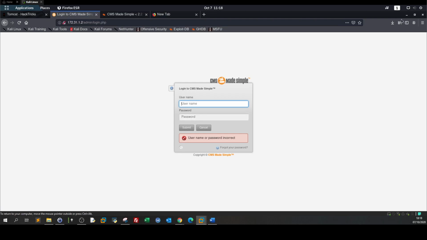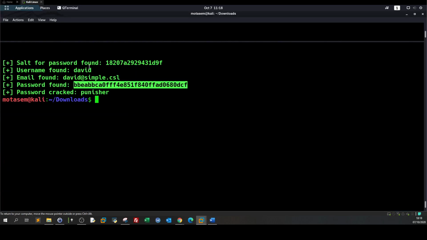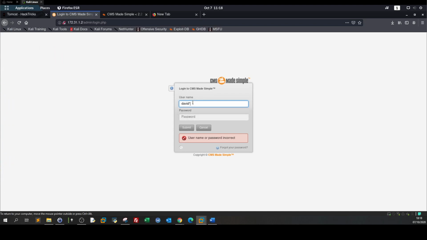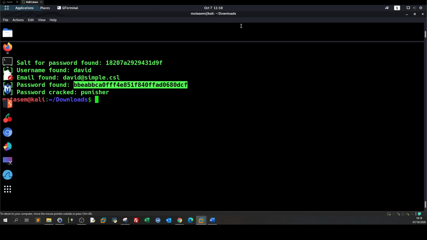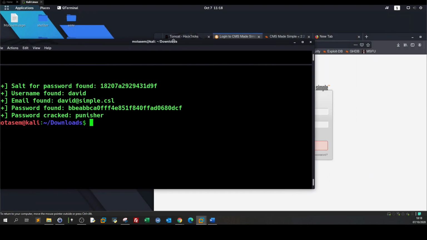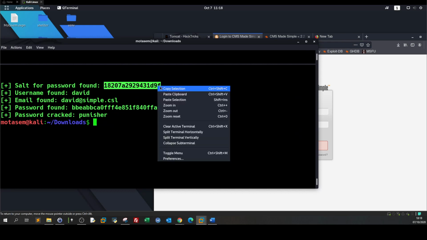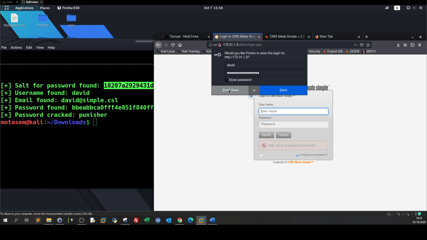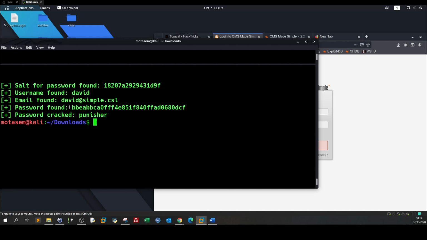Let's go back and see what's what. Salt for password found, username found, David, email. Maybe it's the email, david@simple.csl. Submit. And this also doesn't work. Is this the password? I don't think so, but let's try. Yep. What about the space here? No, I don't think so.